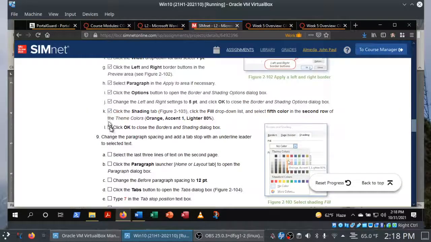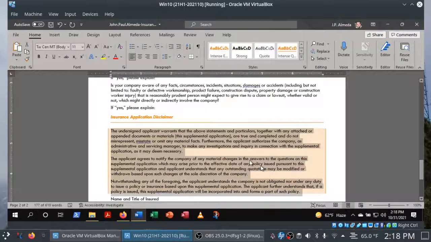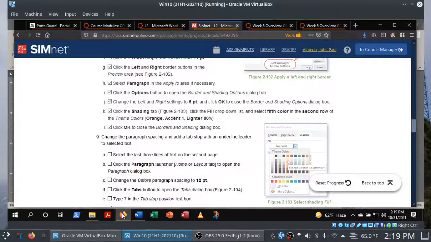And then click OK to close the Borders and Shading dialog box. All right, so let's go ahead and click OK. And then you can see how the shading's been applied here. And then we have that left and right border. All right, let's make sure we save.